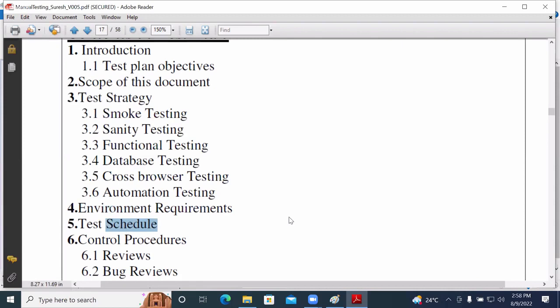In a simple way, moving on to the next option. What is the next option? Test schedule. What is the meaning of schedule? Timetable. I mean, we can say timelines here. Rather than timetable, we can use the terminology timelines here.